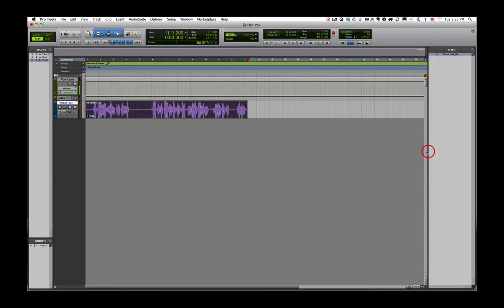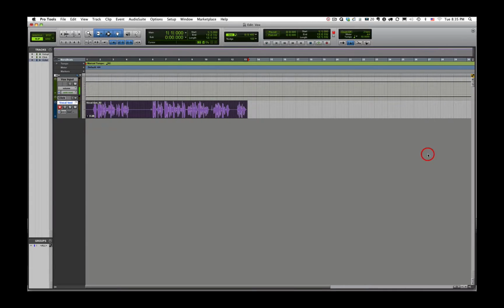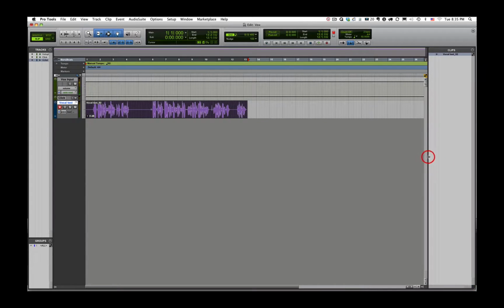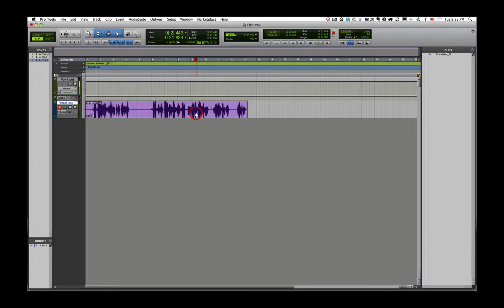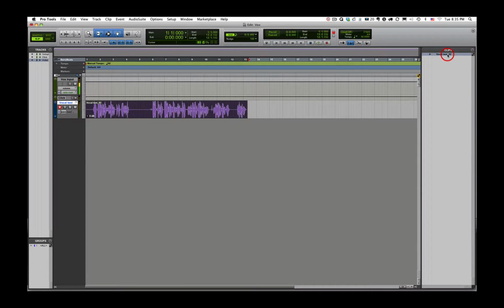Remember, if you're not seeing the clips list, perhaps it's hidden, so you need to press this button down here to make sure that you can see your clips list. So you can see here that each time I click on this clip and highlight it, it also correspondingly highlights the clip in the clips list. Now, when you're looking at a clip in the clips list, there's a variety of information that you can glean from this data right here.